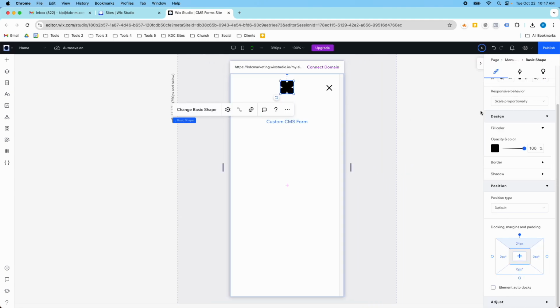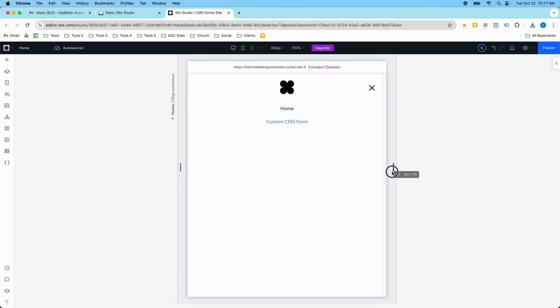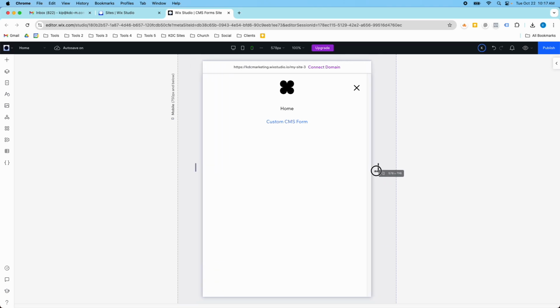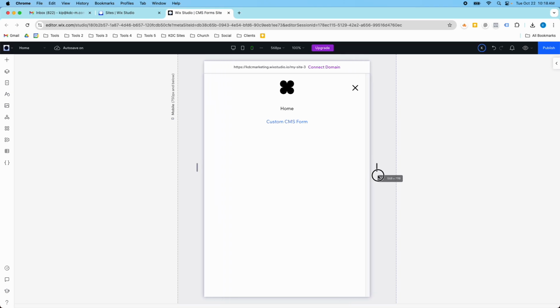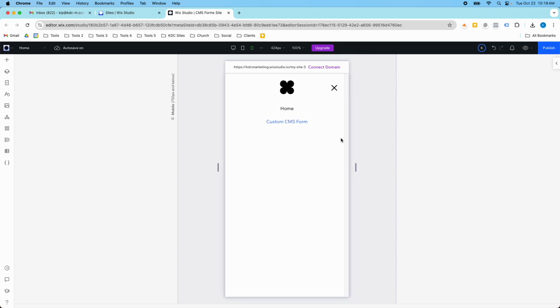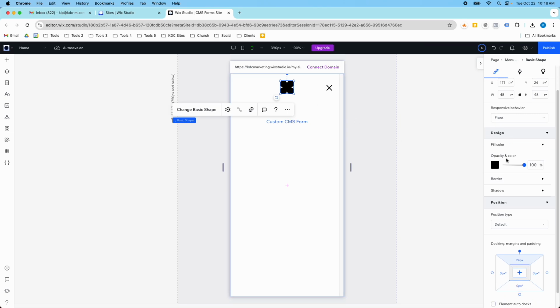I can change that as well. Instead of scale proportionally, I can make this fixed in the responsive behavior. And then as I scale my device, as I change the width of it, you can see it's not changing at all. It's staying the same amount from the top, and it's the same exact size, my 48 by 48 pixels. So this can solve a lot of the issues that you have.